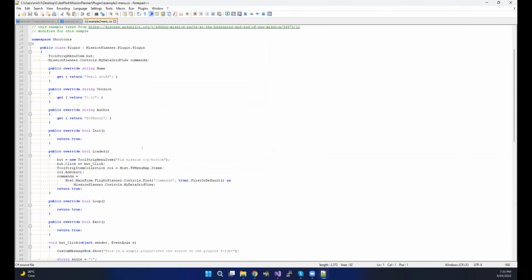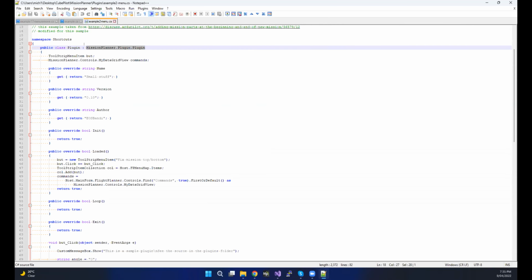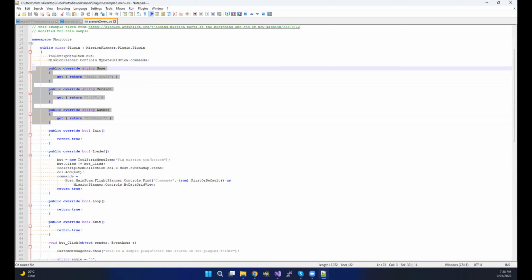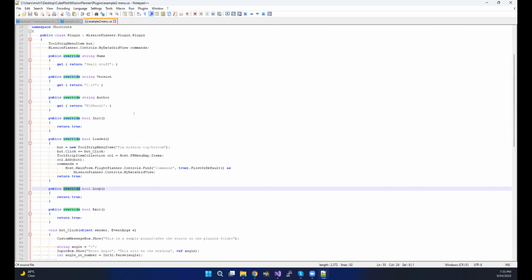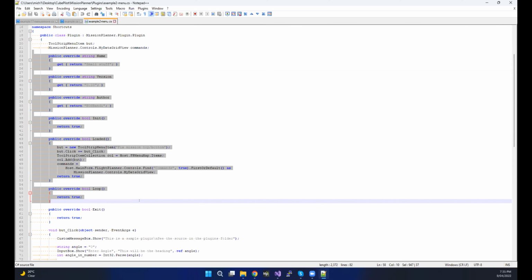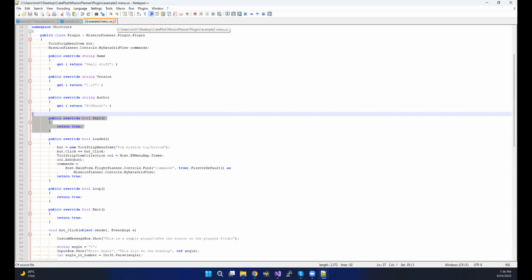So let's go to this one here. And there we go, this one has Loop as well. This is a more filled out one, again inheriting from the base class, with name, version, author. When we use the plugin viewer, the plugin manager, you can actually see this stuff reported in it. All these functions return true: init, loaded, loop, and exit. They're the basic functions of any plugin, and as you can see, they're all overridden. You don't actually have to define any of those if you didn't want to. You could just override init, and all the rest would come from the inherited base class.